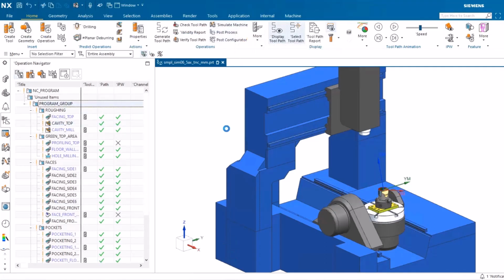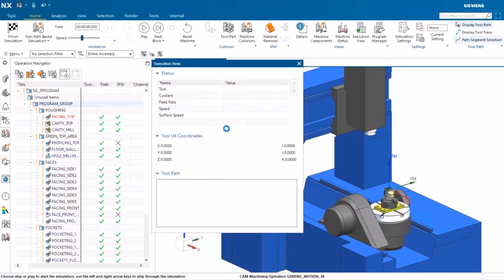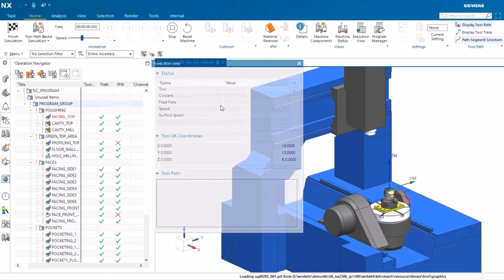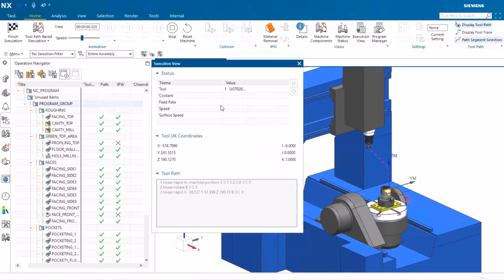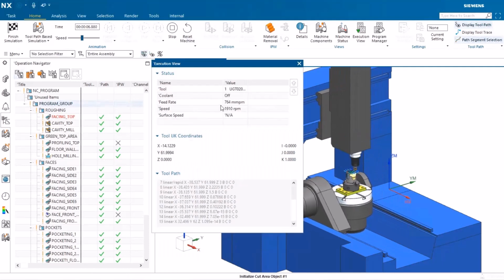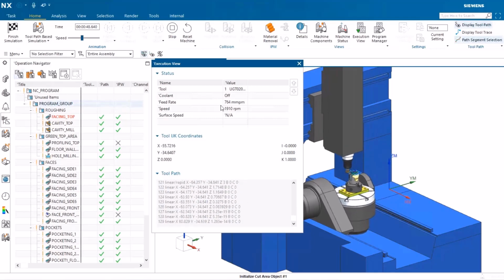Lastly, we'll run simulation to check the transition path. Running toolpath-based simulation and machine code-based simulation from the program group will now show the same results due to the toolpath containing the transition path between operations.